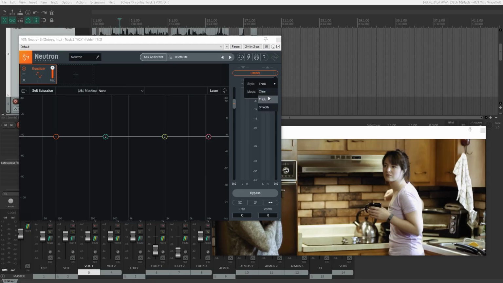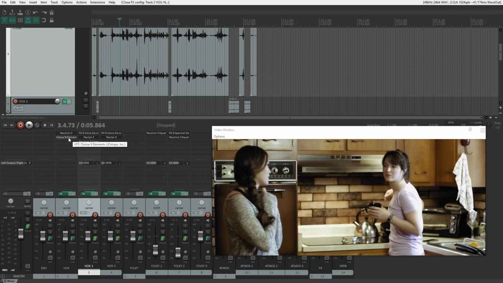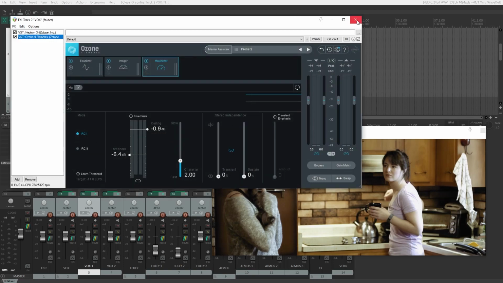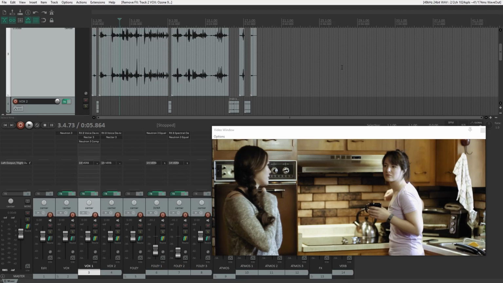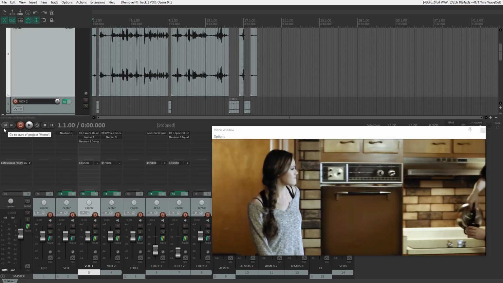What we're going to do here is I'm actually going to set this to a clear style because we want it to be very transparent, and then the mode we're going to set to ERC2, which is a limiting algorithm that tends to be very transparent. So we're going to set that. We have a ceiling here. I'm going to get rid of Ozone because we're not actually using that. That was just for demonstration purposes. And then we are going to go through our audio and do some volume automation.